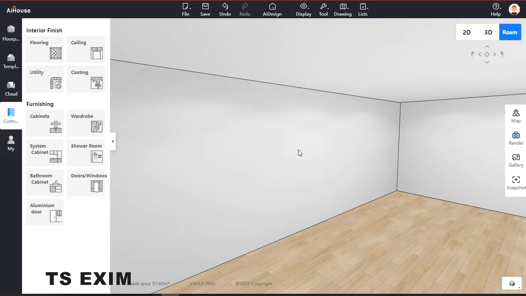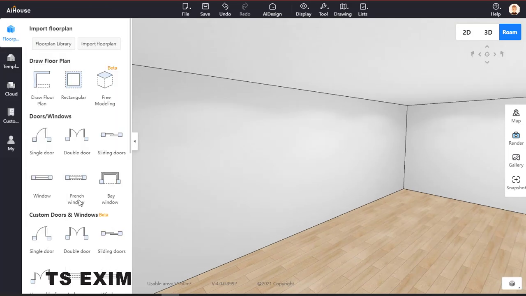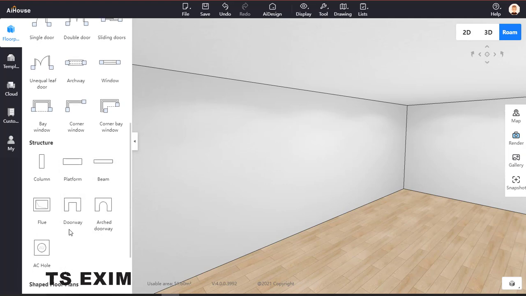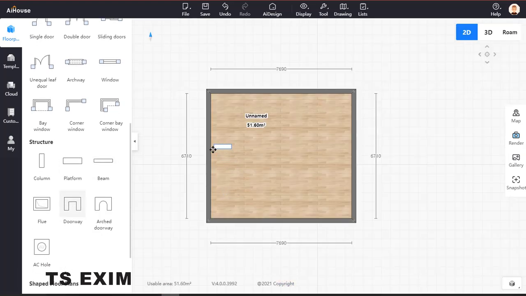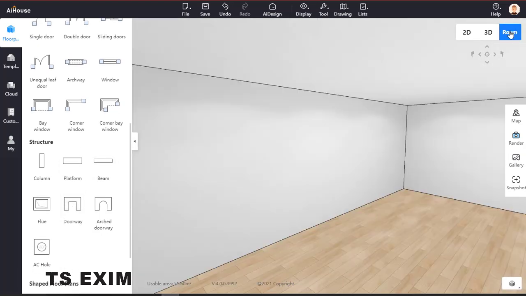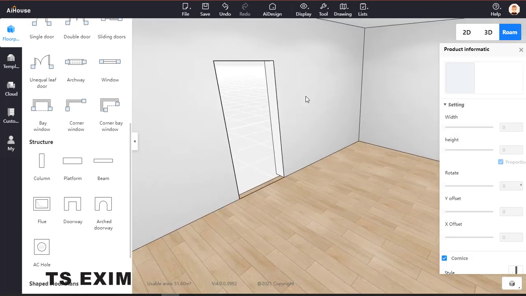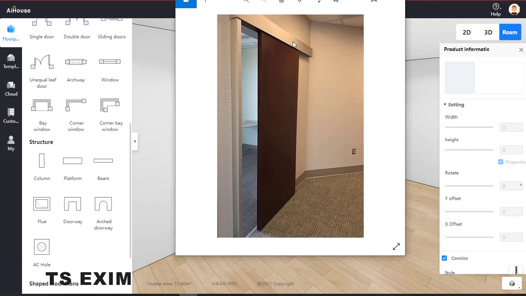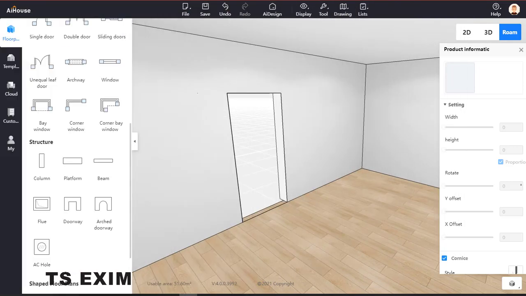Open the hole first. We're using this doorway, a simple one. Let's say this doorway, open on here. Then we're going to create this one only, or just put a banner, simple as that.